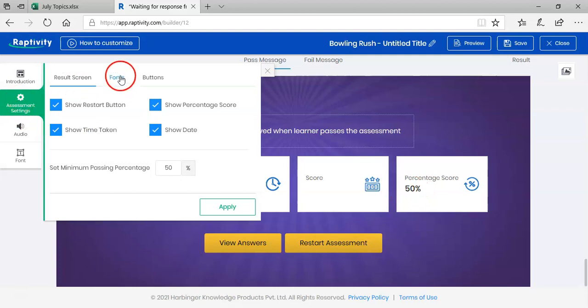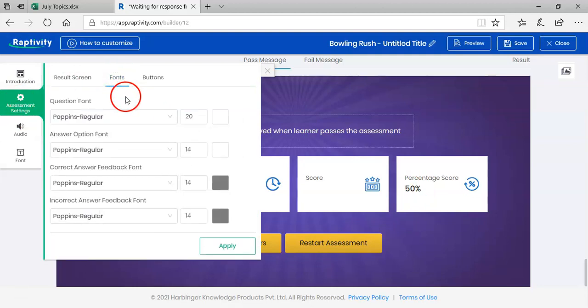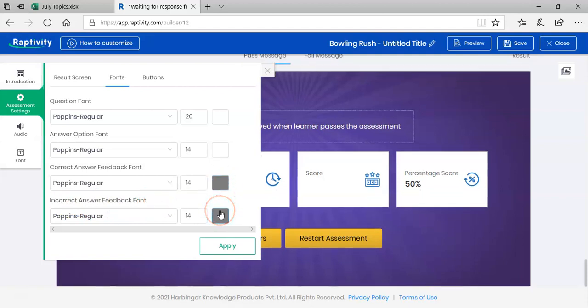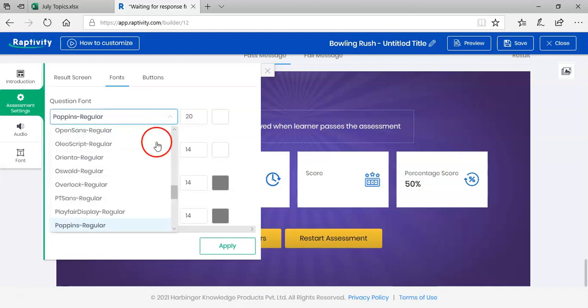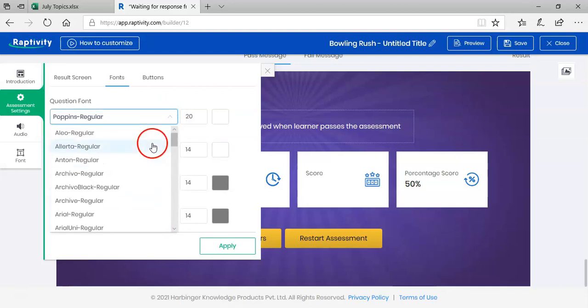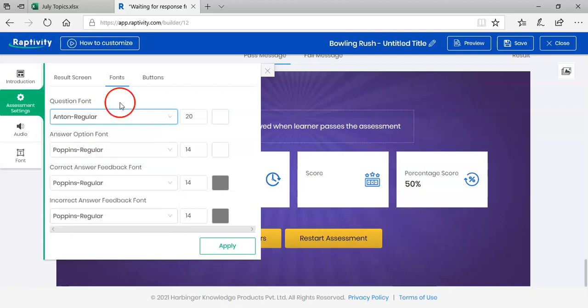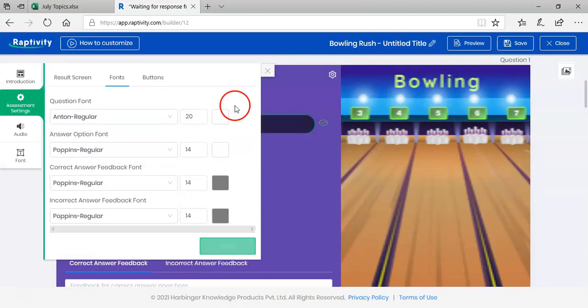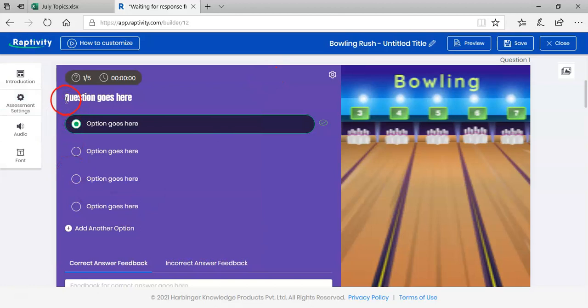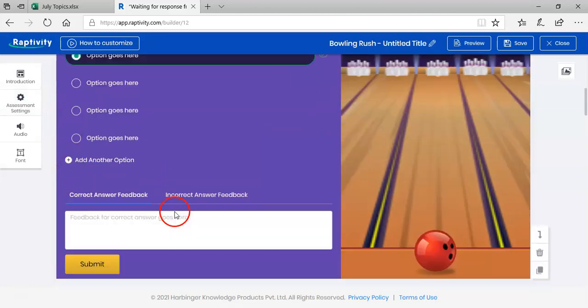Next comes the fonts tab. You can change your questions font, your answer fonts, your correct answer feedback font, or your incorrect answer feedback font. Also, there is a color palette available. Let's quickly try and see with the questions font. Let me choose Anton Regular and click Apply. So you can immediately see the help text has also changed here.